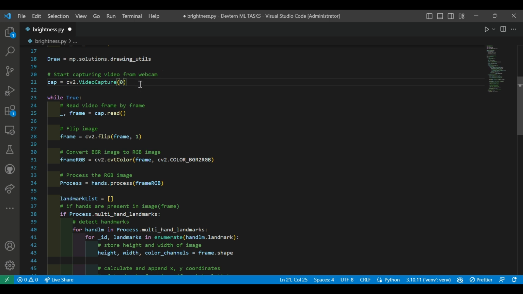2. Continuous frame capture and processing. While True, this creates an infinite loop to continuously capture and process video frames until a break condition is met. 3. Read video frame by frame. cap.read() captures a single frame from the webcam. The cap.read function returns a Boolean, underscore, indicating if the frame was successfully captured, and the frame itself, frame.